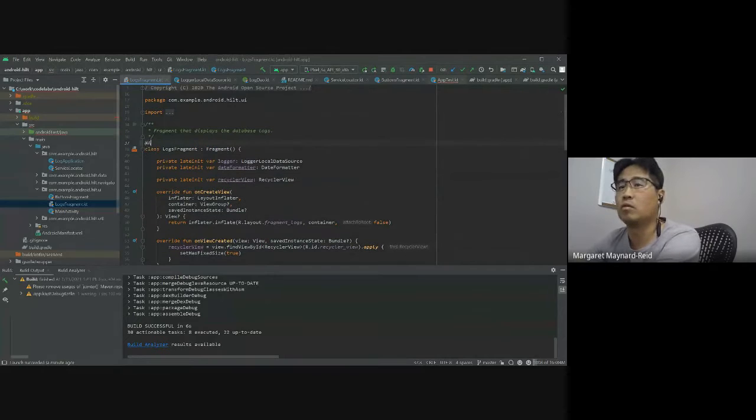So we'll add the AndroidEntryPoint annotation here, and the doc says it supports application, activity, fragment, view, service, and broadcast receiver. That's pretty much everything. However, it only supports activities that extend FragmentActivity and fragments that extend Jetpack Fragment.